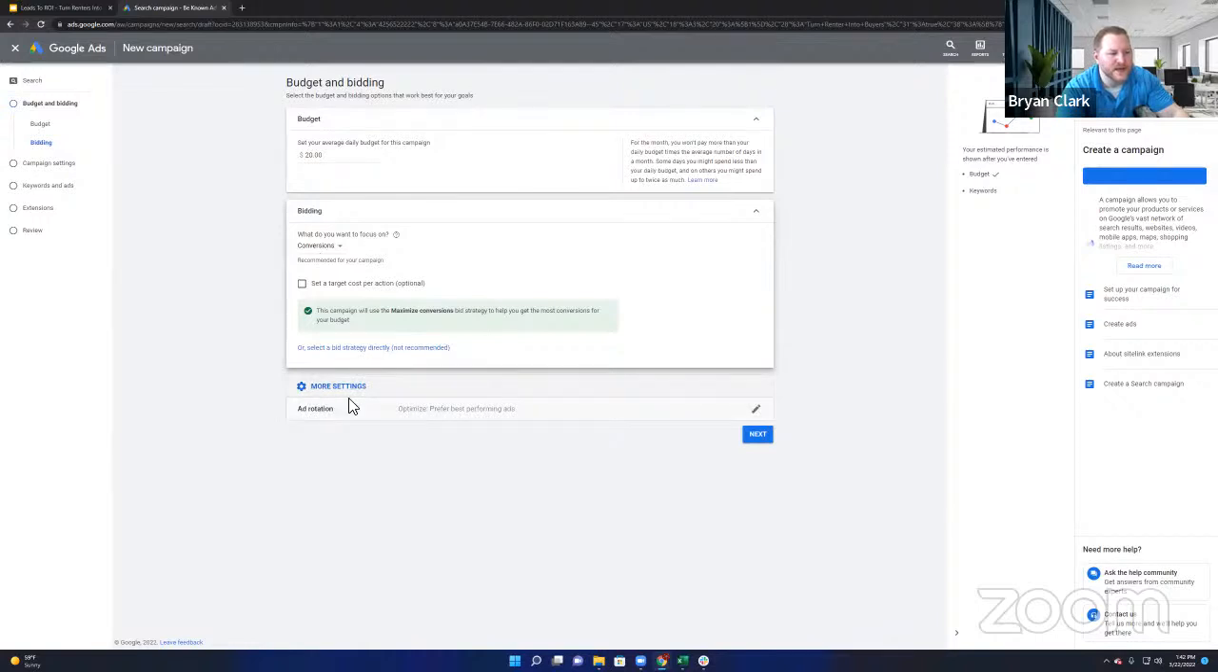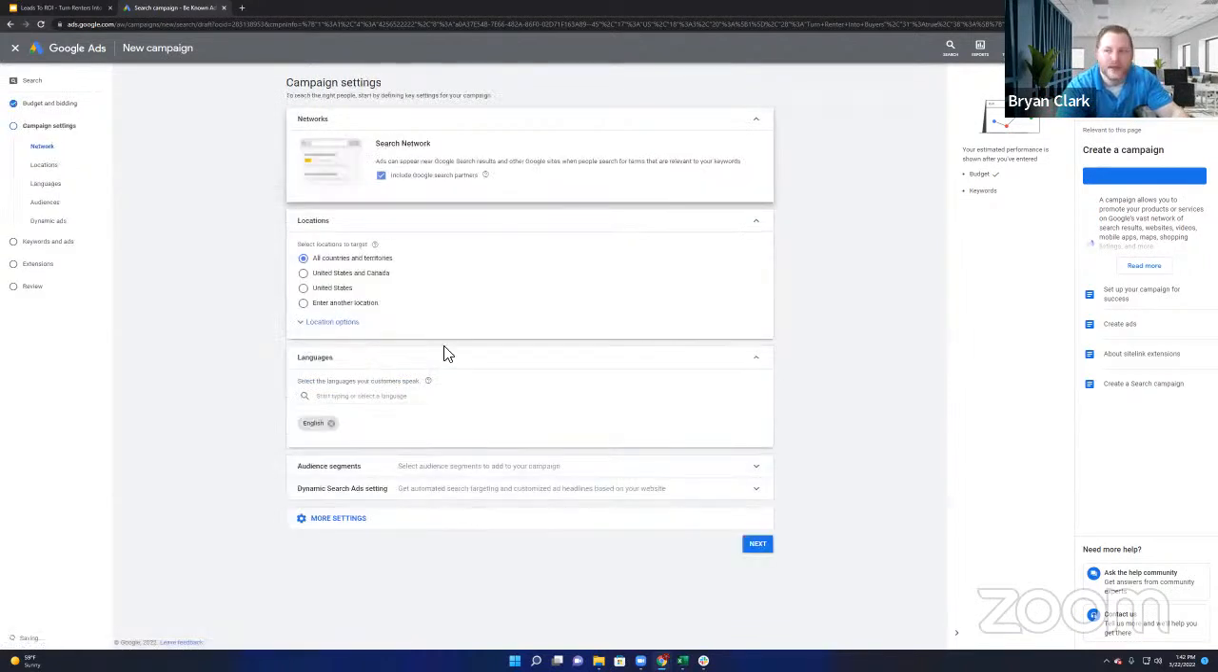Under more settings, you can actually go in and take a look at your ad rotation. So if you have multiple different keywords and headlines and tags and all this kind of stuff, it will create new ads and shuffle those ads through the mix for you. So I'm going to go ahead and click next. And this particular section is going to be our campaign settings.